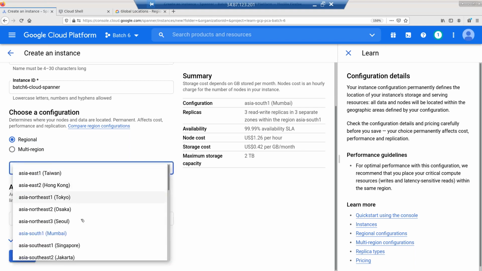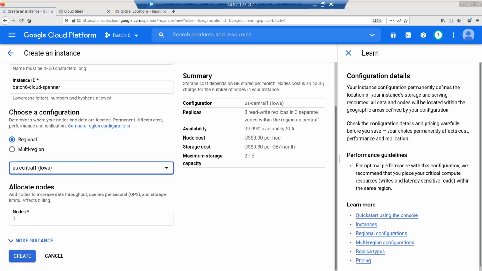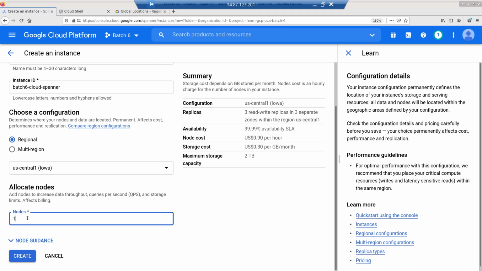So to reduce the cost, let me see whatever the options are there, basically. So this is the stuff. The storage cost is going to be this much. Now, by default, you are going to have one node. One node is what you are going to create. It's a one node Spanner instance.